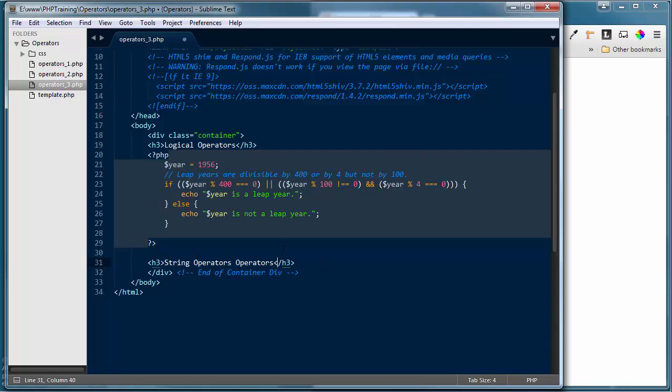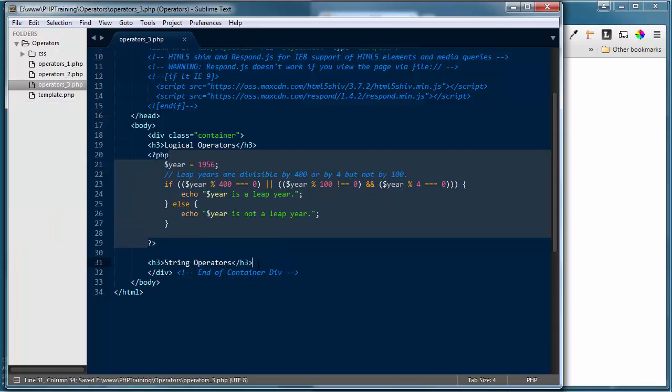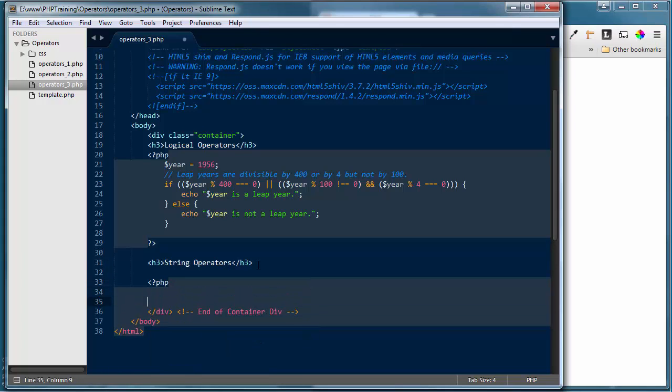Inside of PHP, let me go grab that operator and pull that out. Let's go ahead and save these changes. Now what I want to do is create a couple of variables, but these are going to be string variables. So let me open up my PHP tags, come down a few lines and close that PHP tag. And inside those tags, let's open up a couple of variables.